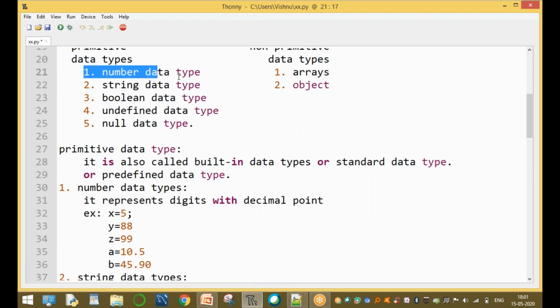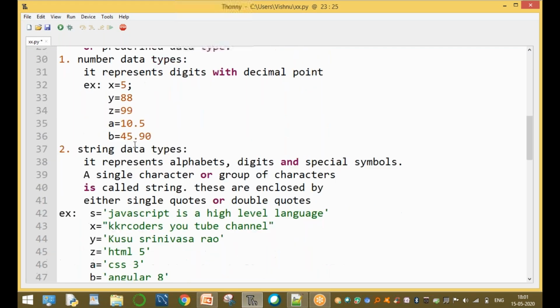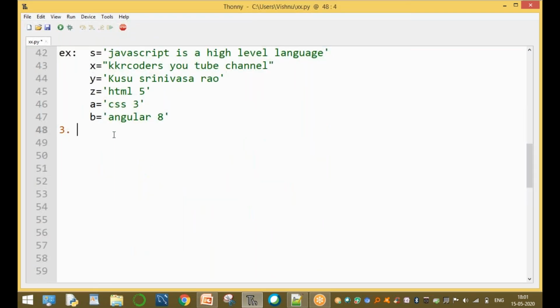The first one is number type, the second one is string type, and the third one is Boolean type. Boolean data type represents either a true value or a false value.